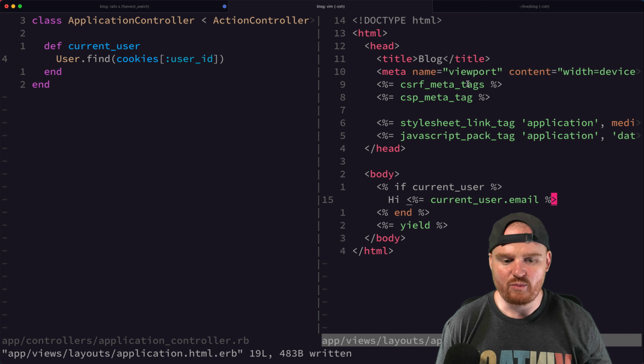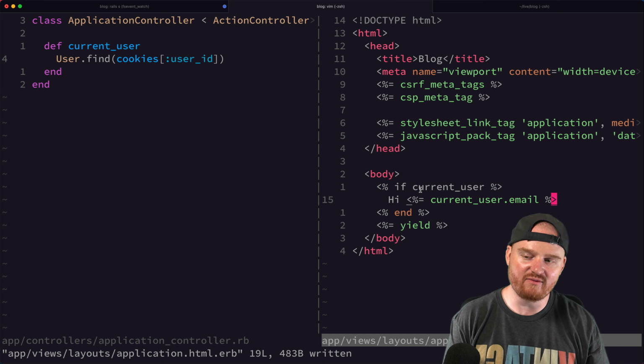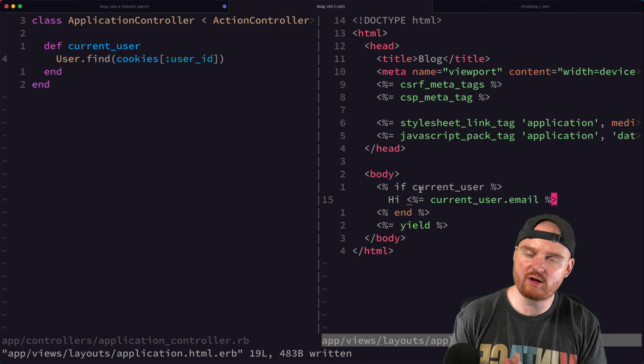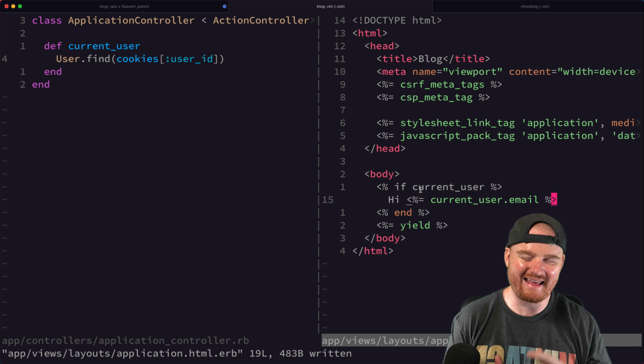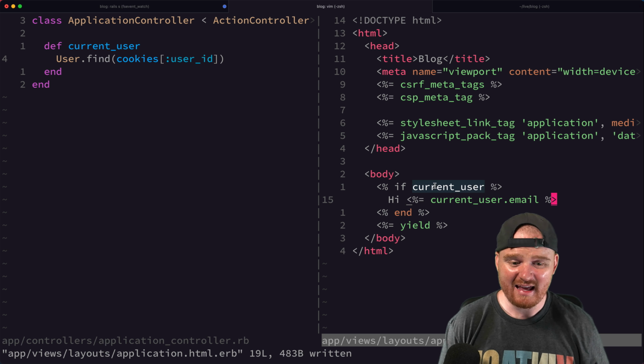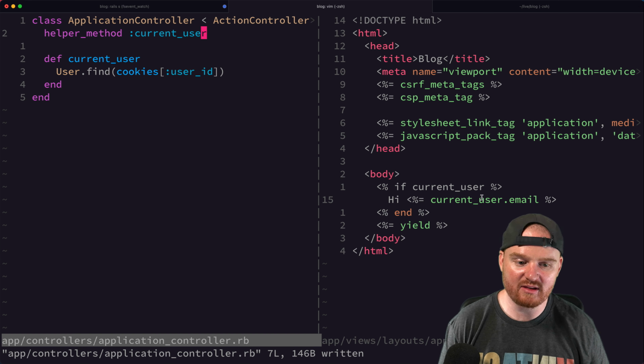And before we can call this current user method inside of the view, we need to make it available to the view. By default, the instance variables we create in the controller are all going to be available to the view. Any methods we write in helpers are going to be available to the view. But if we want a method that's inside the controller to be available in the view, we need to use this special thing called a helper method. So we're going to say that current user is a helper method that we're going to call from the view.